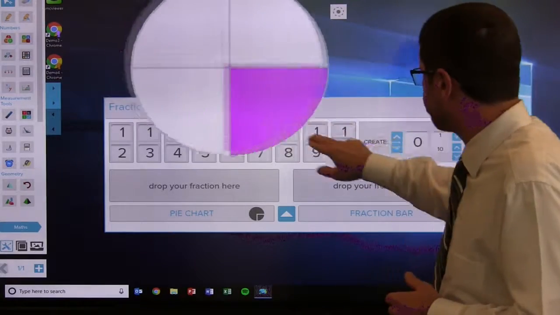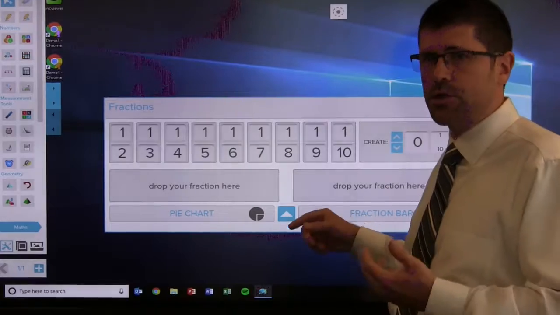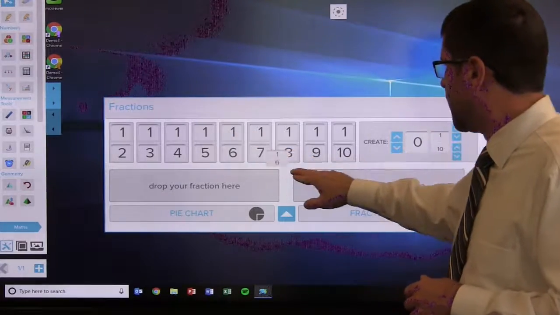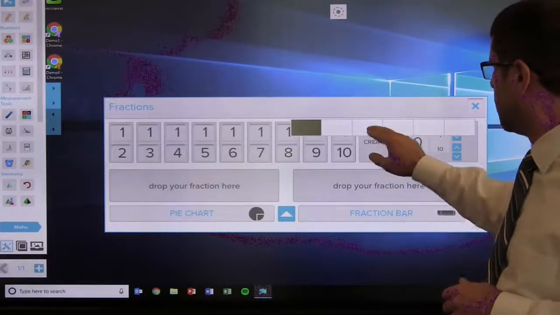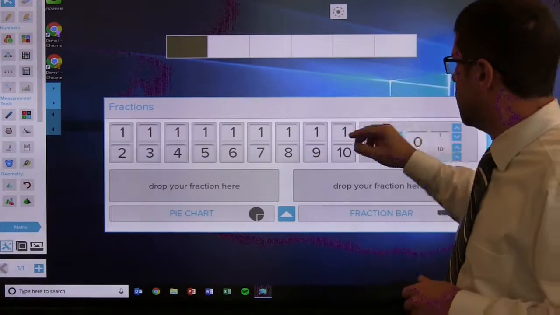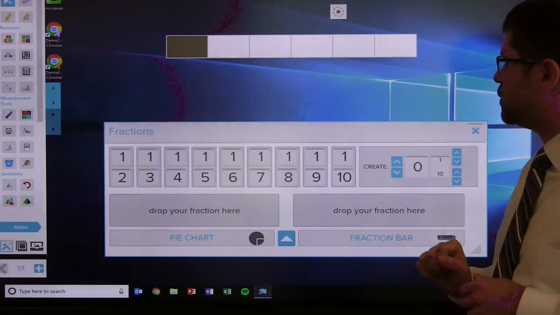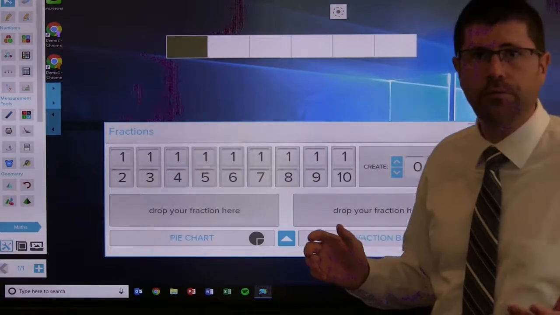That was one option. The other option is to drag it over onto this side, which is my fraction bar. So if I drag 1/6 over to the fraction bar area, it actually creates a 1/6 fraction bar. And now let's say I want to compare 1/6 to 2/12.